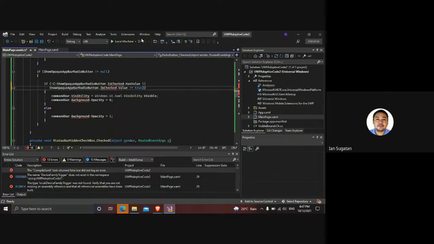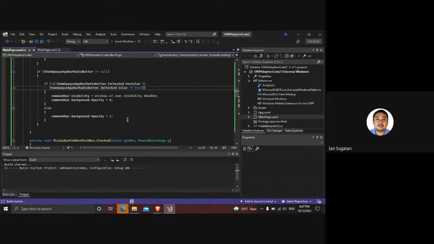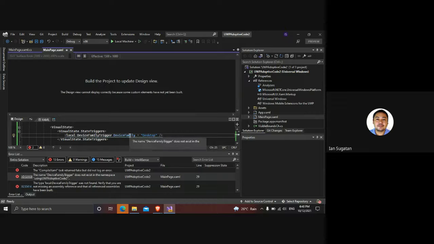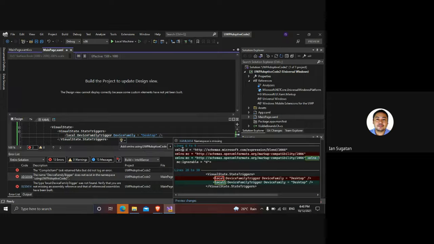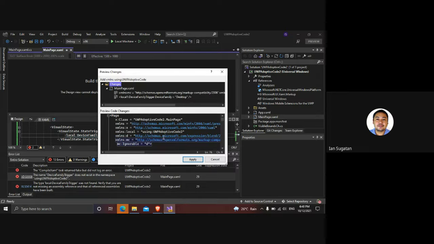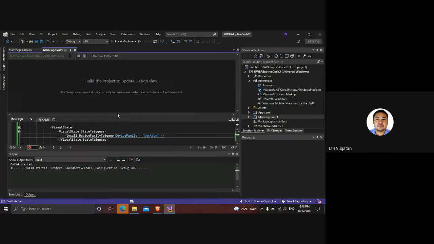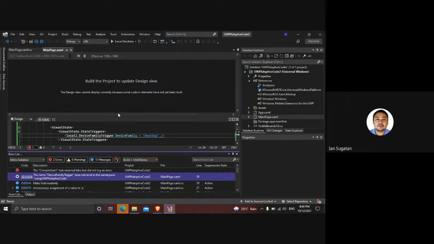Okay, so what else? Excuse me. Okay, 3. Then preview change. Then apply nyo lang siya. Then run. Okay, so nagduro dugid yung error.